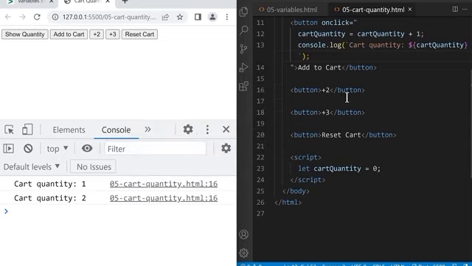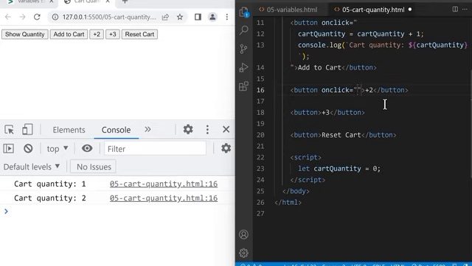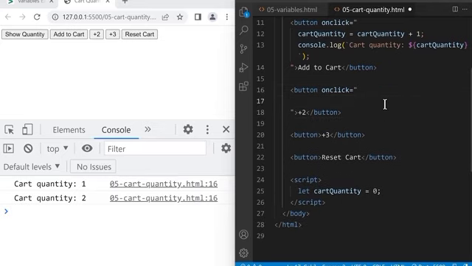For the +2 button, we're going to add the onClick attribute again. onClick equals double quotes. And inside, we're going to increase the cart quantity by 2. So cart quantity, and then we'll just make it equal to itself plus 2 and semicolon. And again, we're going to display the updated quantity in the console.